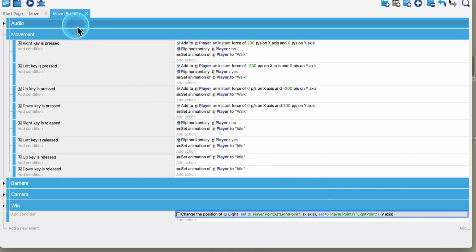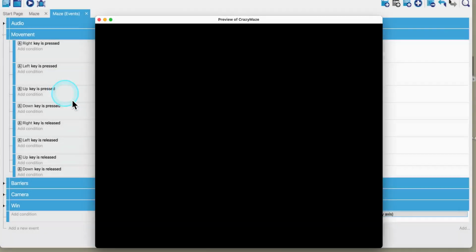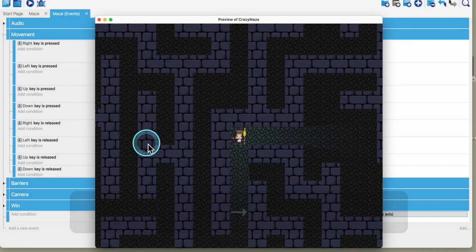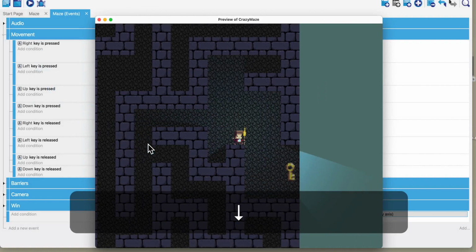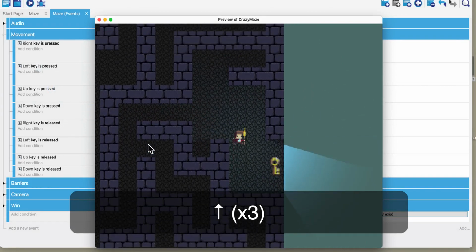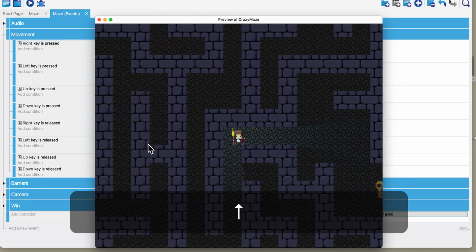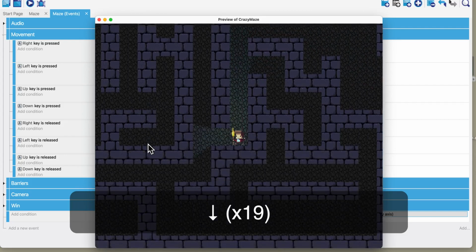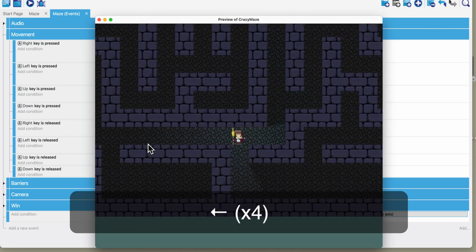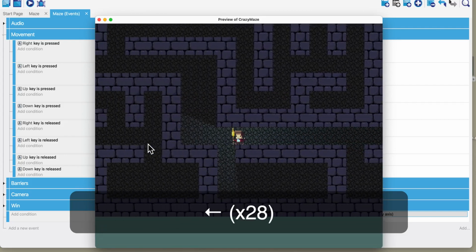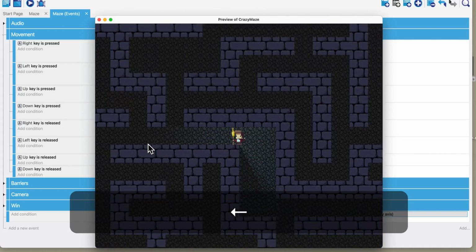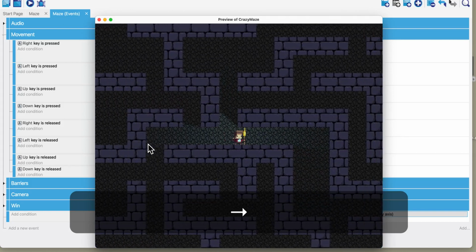Let's take a look. Cool. And you can see the shadows changing dynamically. Yeah, there we go. I like that.